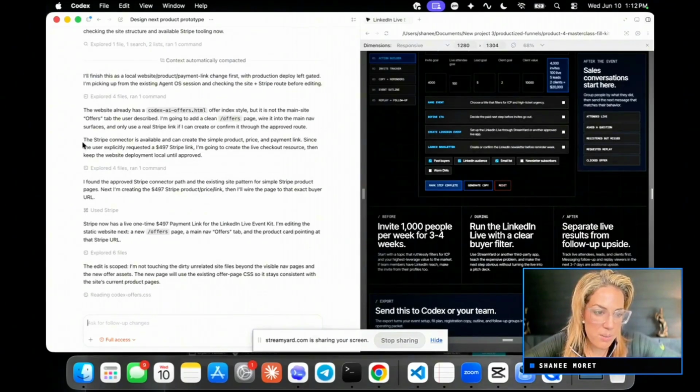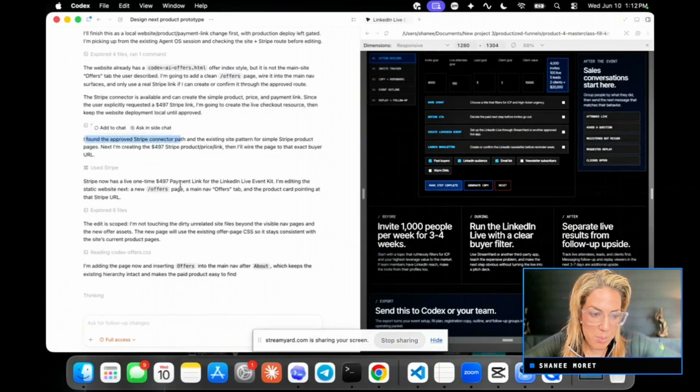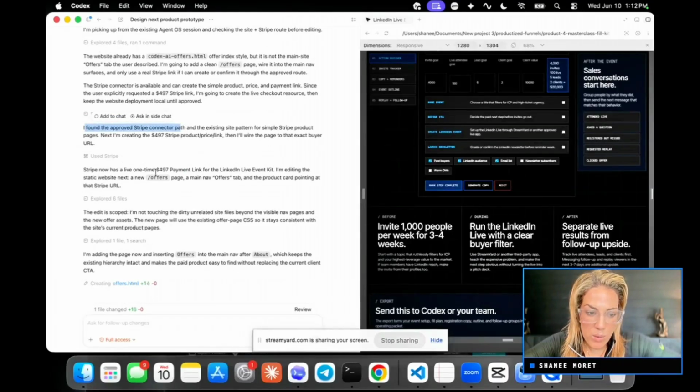As you can see here, I found the approved Stripe connector path. Stripe now has a live one-time $497 payment link for the LinkedIn Live event kit. I'm editing the static website now, a new offers page, a main nav offers tab, and the product pointing at the Stripe URL. I'm adding the page now and inserting offers into the main nav after about, which keeps the existing hierarchy intact and makes the paid product easy to find without replacing the current client's CTA. That's crazy.